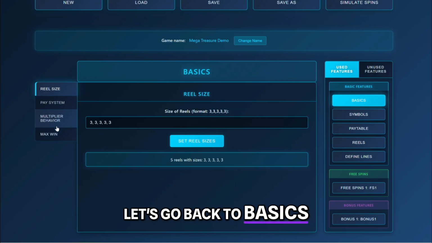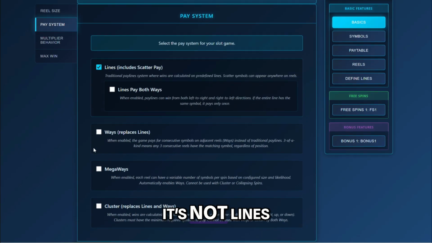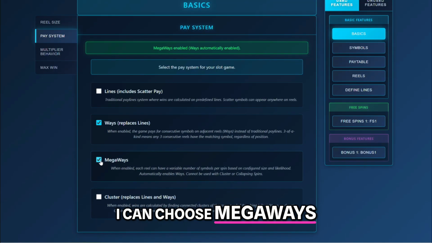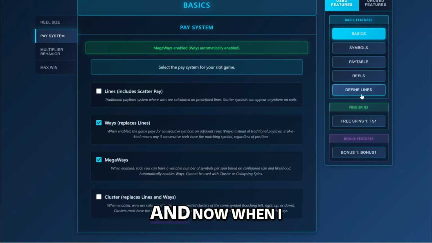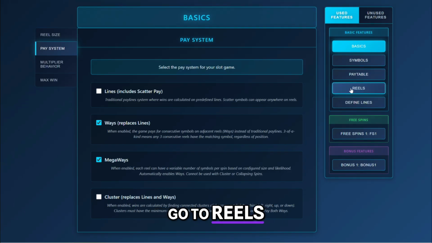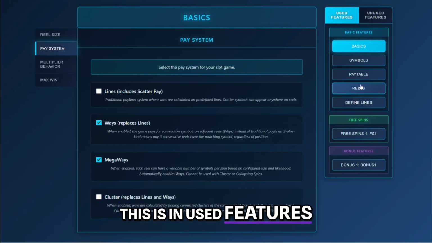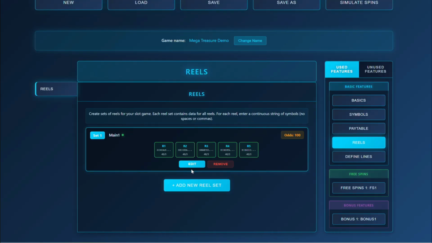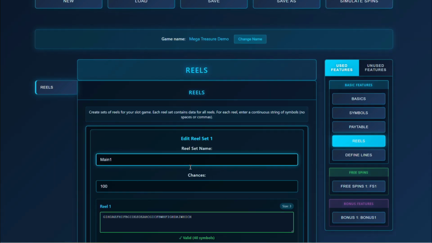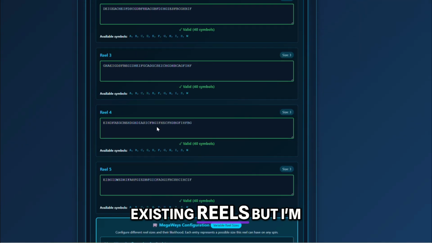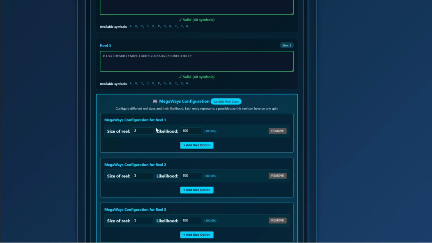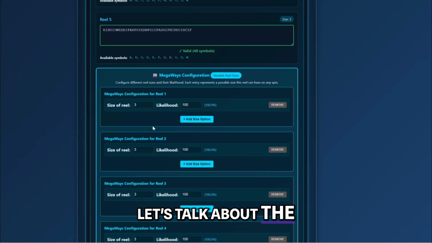Let's go back to the basics. Pay system, it's not lines. I can choose MegaWays, automatically chooses ways. And now when I go to reels, this is in used features, I click on edit, and I've got my existing reels, but I'm missing something. So let's talk about the size of reel 1, right?